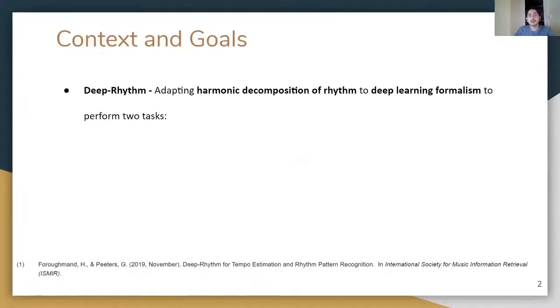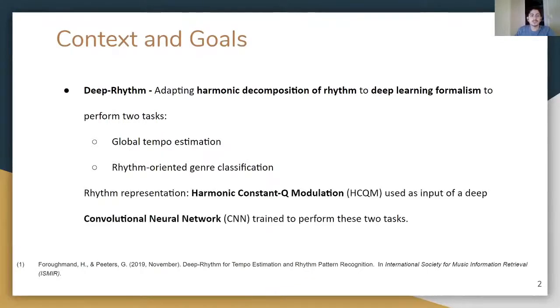It aims to adapt a harmonic decomposition of rhythm to a deep learning formalism in order to perform two tasks: a task of global tempo estimation and a task of rhythm-oriented genre classification. To achieve this, we have developed a new representation, the harmonic constant Q modulation, that we use as an input of a deep convolutional neural network. In our new paper, we want to extend this method. We're going to see how in this presentation.